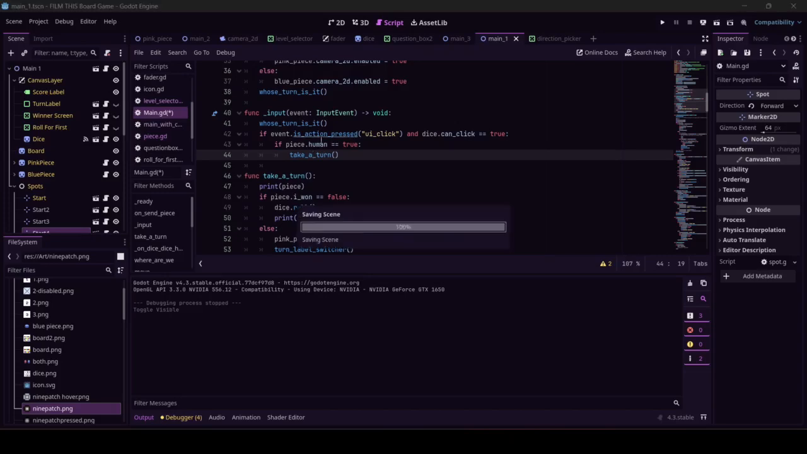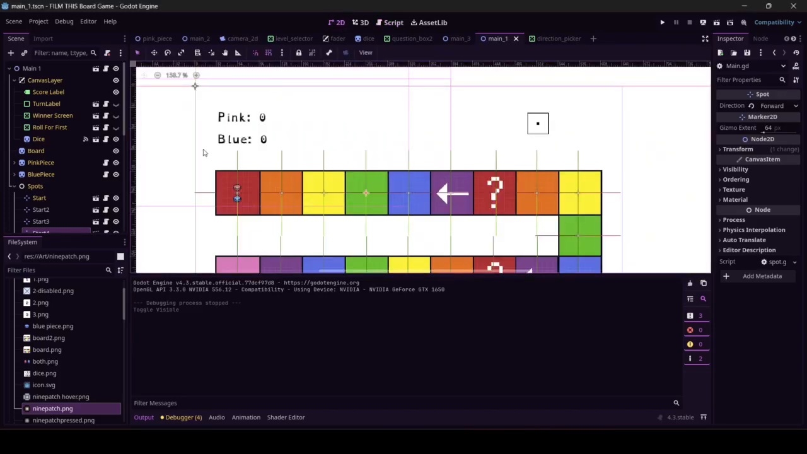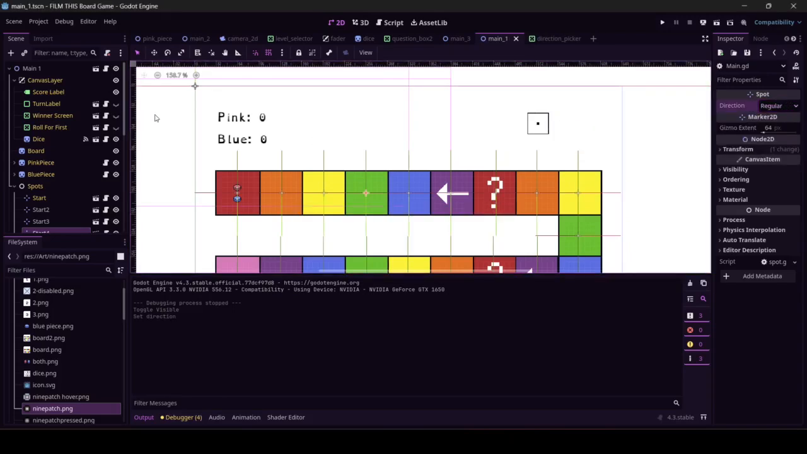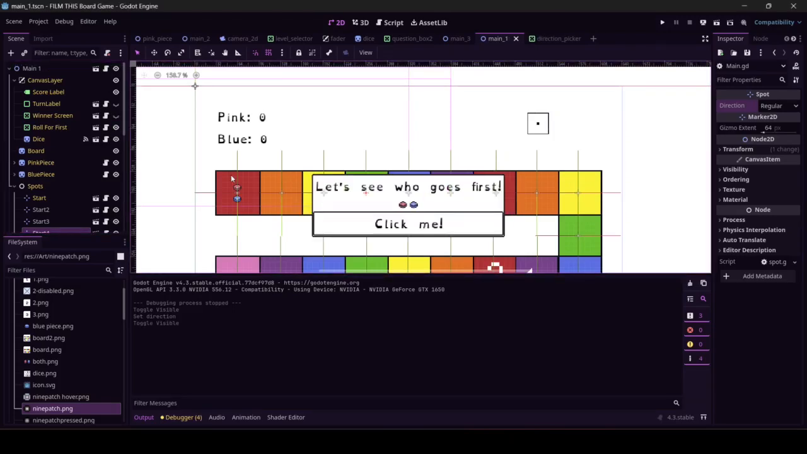And one other goofy thing that I forgot. I've got roll for first turned off. In the bounce back tutorial, we set this green space to forward. Or I did. So now it needs to be regular. Or I need to update my board with arrows. Let me turn roll for first back on. I'm going to hit play.